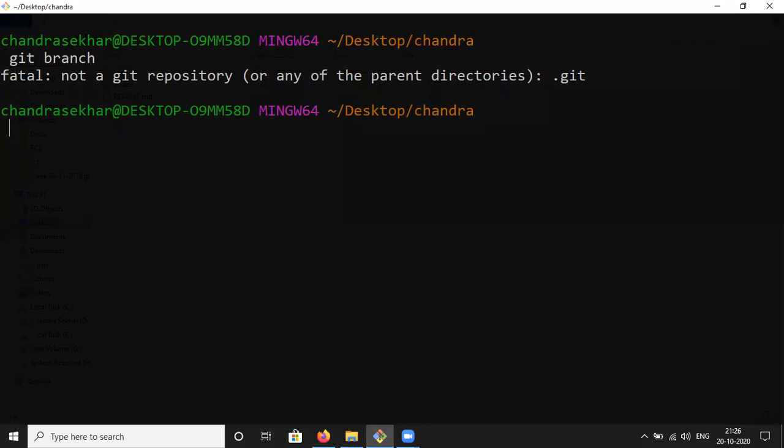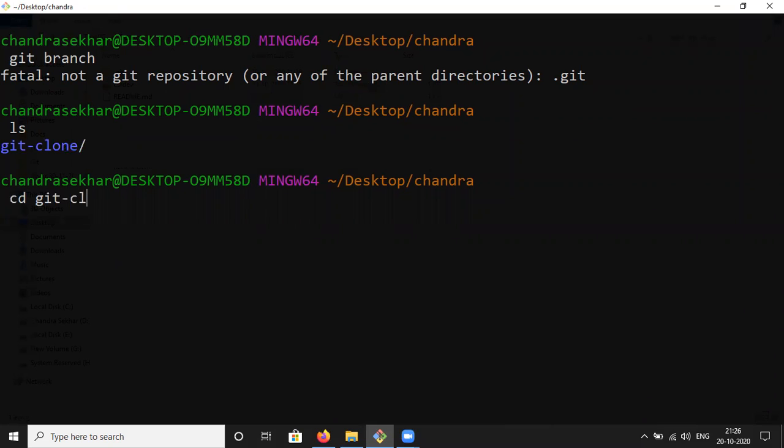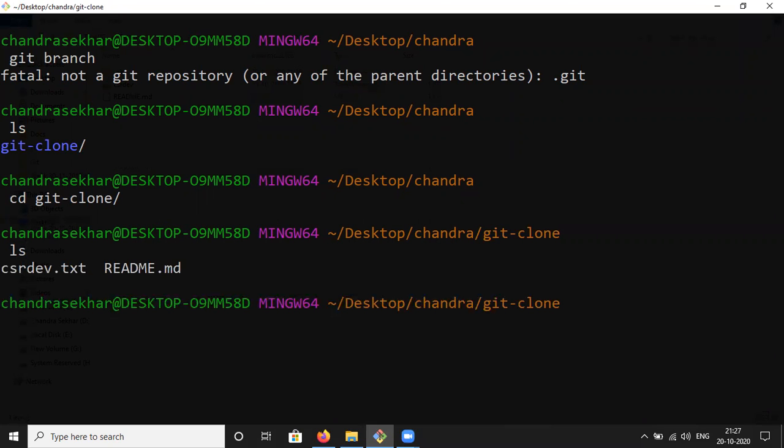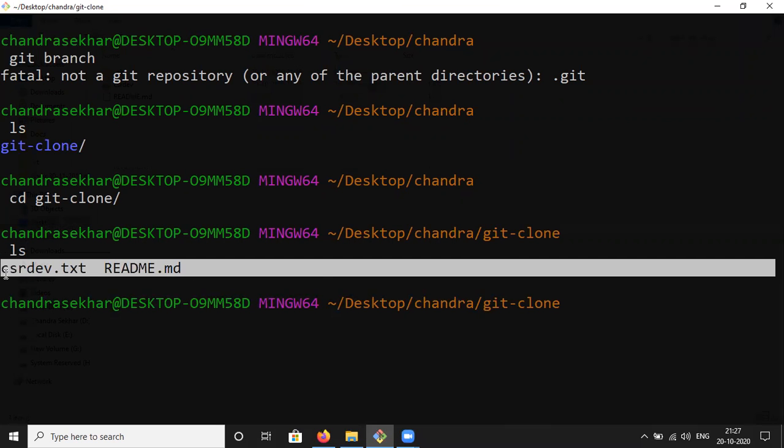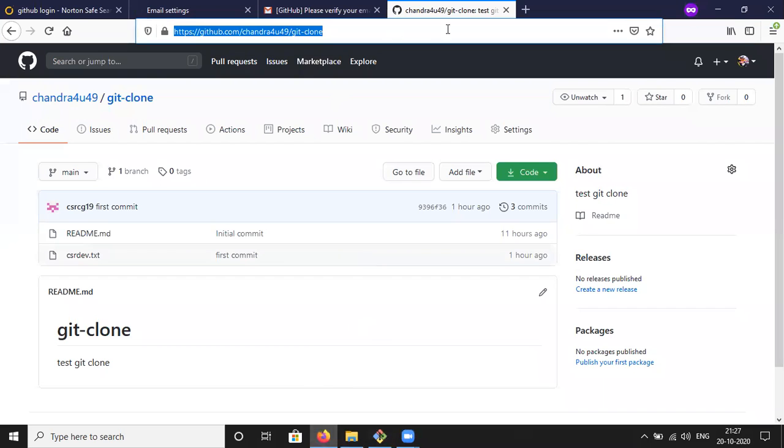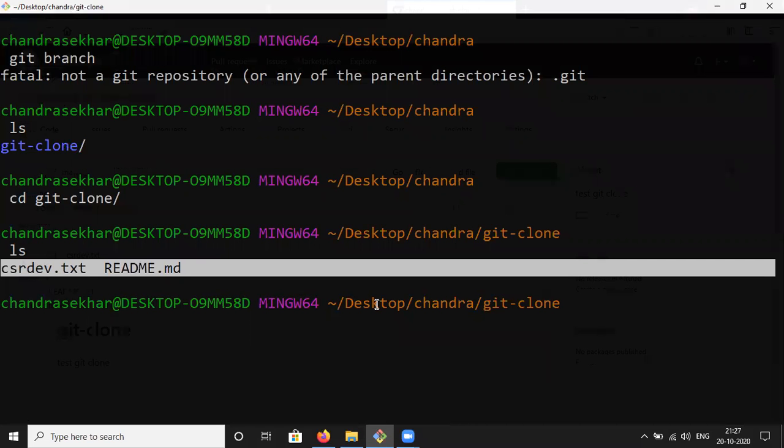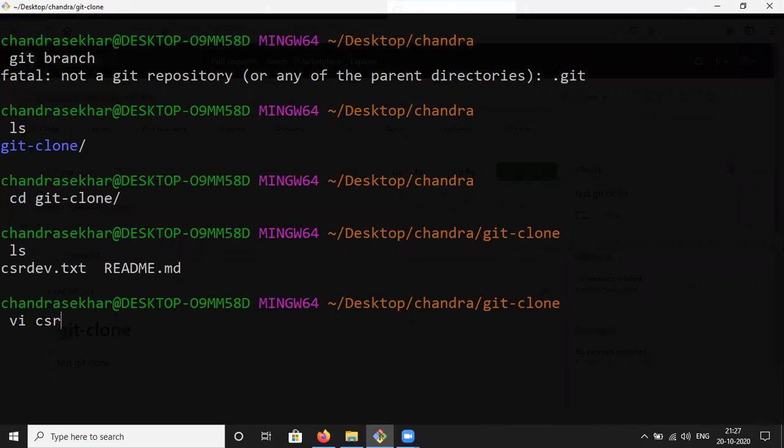Now I can use the ls command, cd git-clone, and get into that web folder. Now you can check the command: csrdev is there and the readme.txt file is there. This is how you clone your remote repository to the local repository using the git clone command. Then you can edit any of the files here using the vi editor.